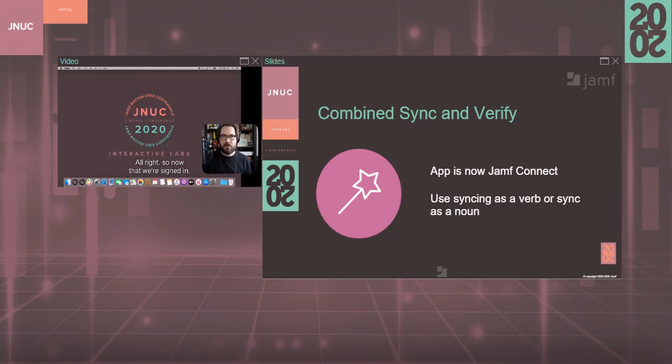All right, so now that we're signed in, we'll do our typical sign in through the Connect menu. And we see our success message, and we know that our passwords are, in fact, in sync.